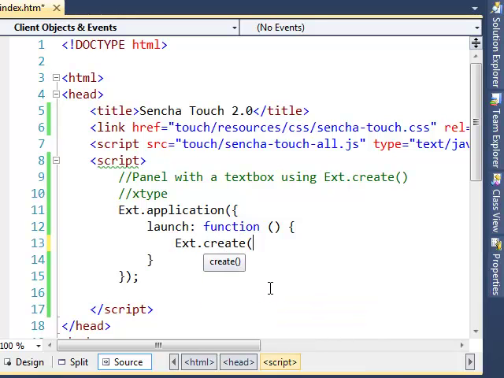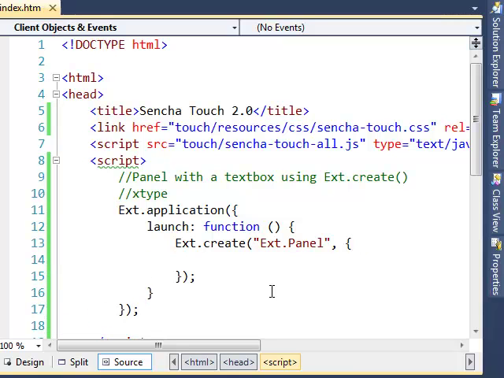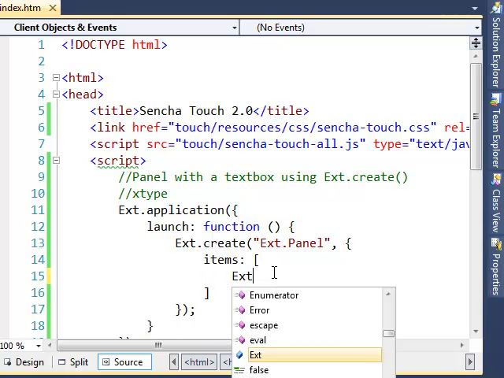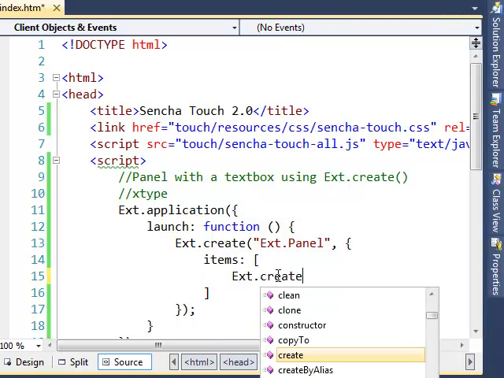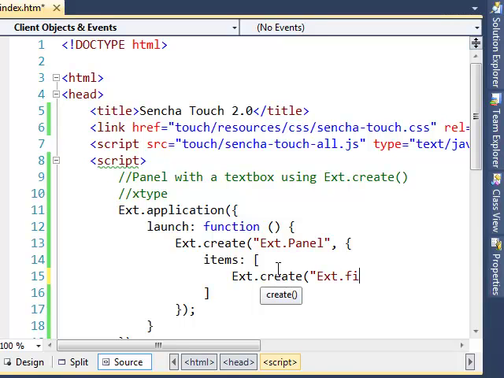ext.create, let's have the panel class and the properties of the panel. Let's have items. Use ext.create to create a text box, ext.field.text, and specify the properties of your text box.